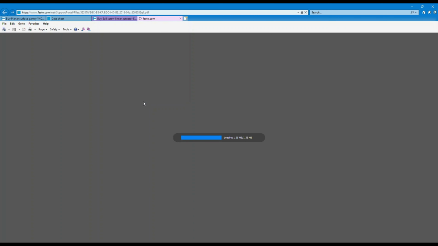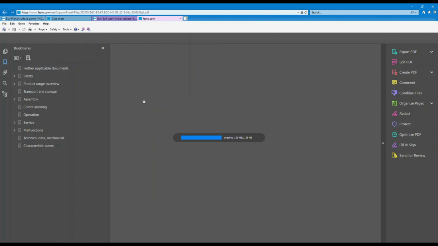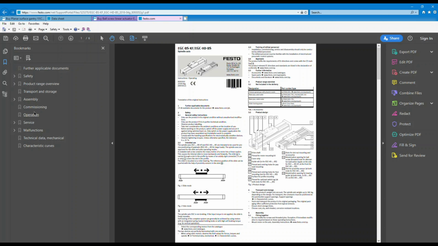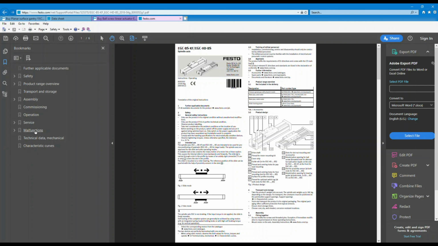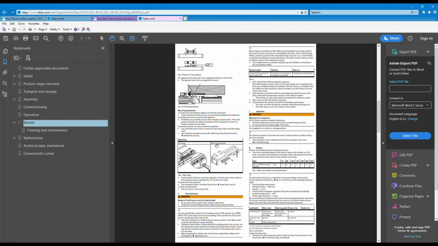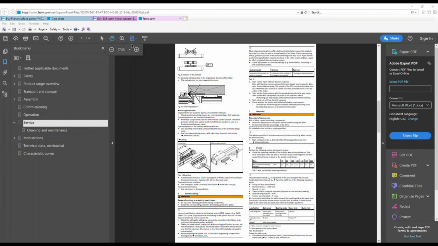Now here, what I'm looking for is anything that relates to service or maintenance. In the summary bookmark section here, all of our PDFs are going to be summarized with a table of contents if you're using the Adobe PDF reader. This is native to Internet Explorer in the version that I'm using. I'm going to expand service here and click on service, and if I zoom in, what you can see here is service.